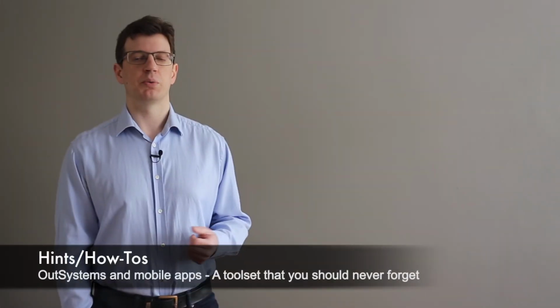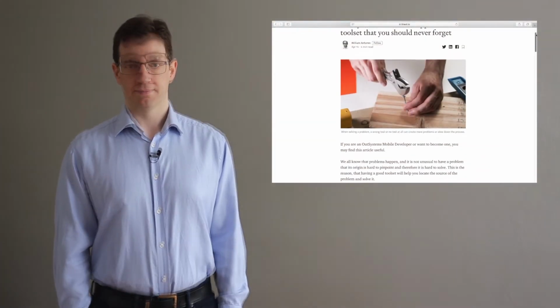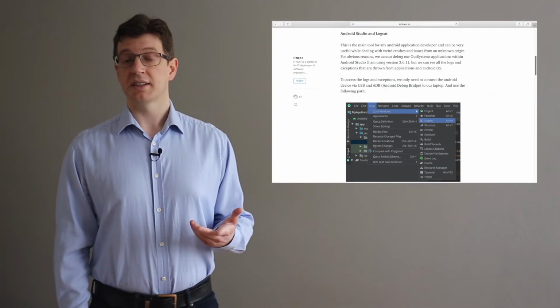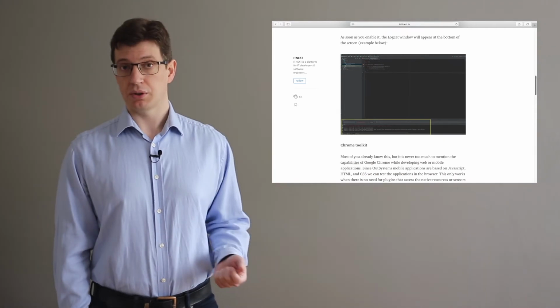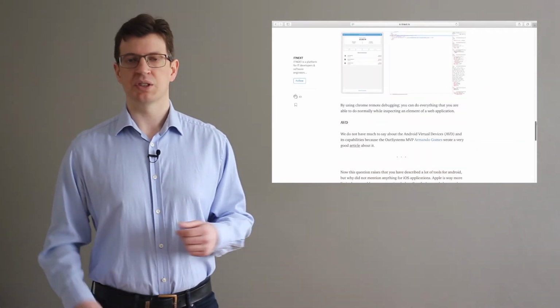This next guide is for those that will have to deal with OutSystems mobile development or are at the moment performing this function. Problems are bound to happen, and it's not unusual to have one that is difficult to pinpoint its origin so that you can solve it. This is where this guide comes in. It presents to us a toolset that we can use to investigate and solve the problem.